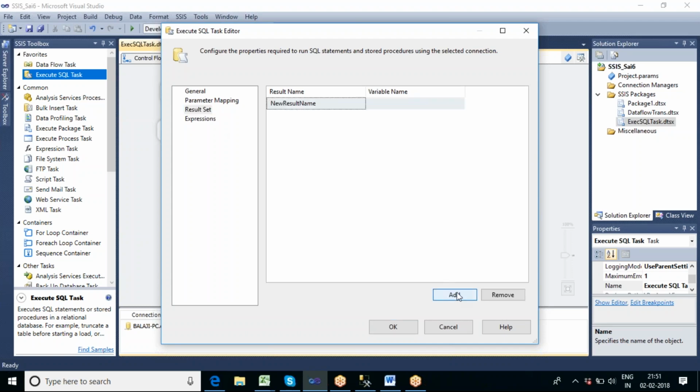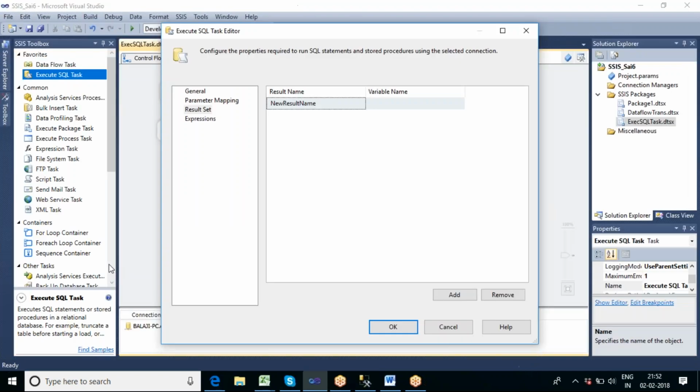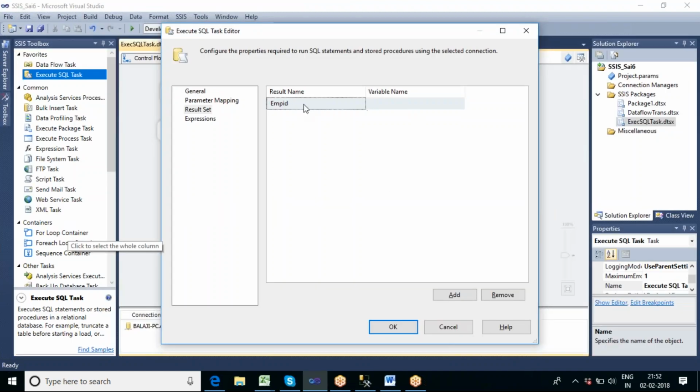Now click on add. Now here the result name is, what is the first column name? This result contains 3 columns. What is the first column name? EMP ID. Since I want to push this data into any other database table, I'm capturing the values here. My first column name is EMPID. Since SSIS is case sensitive, let me put the same case. Second column name is employee name. Now in which variable do you want to store this employee value?